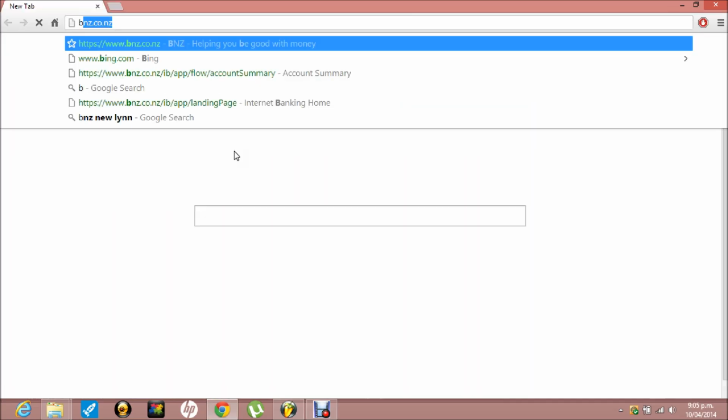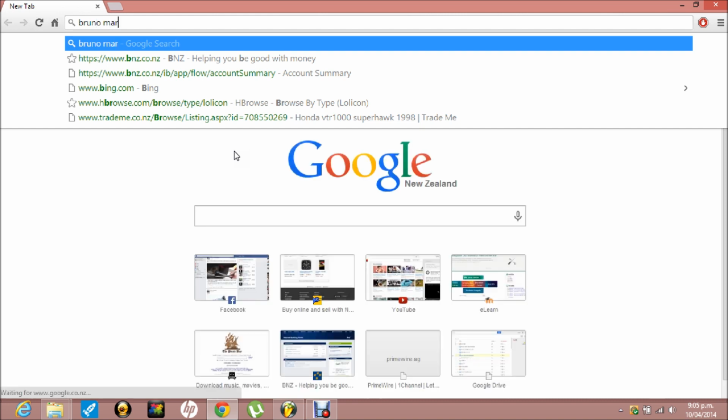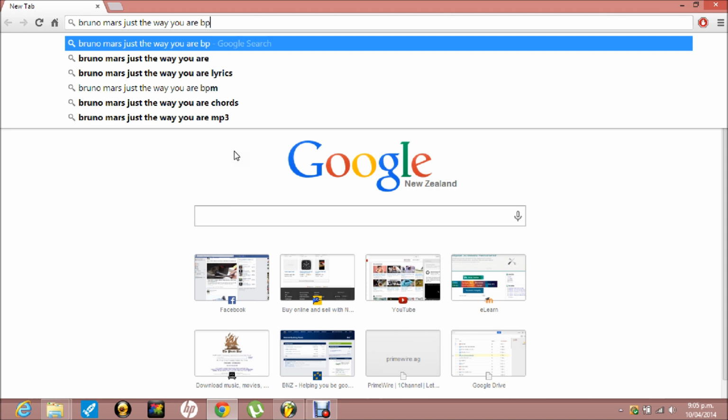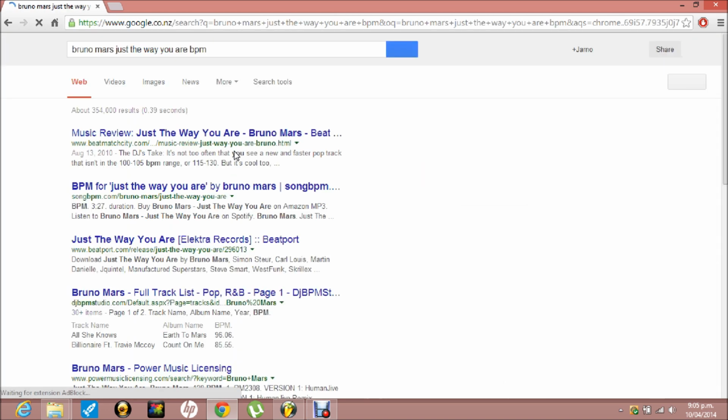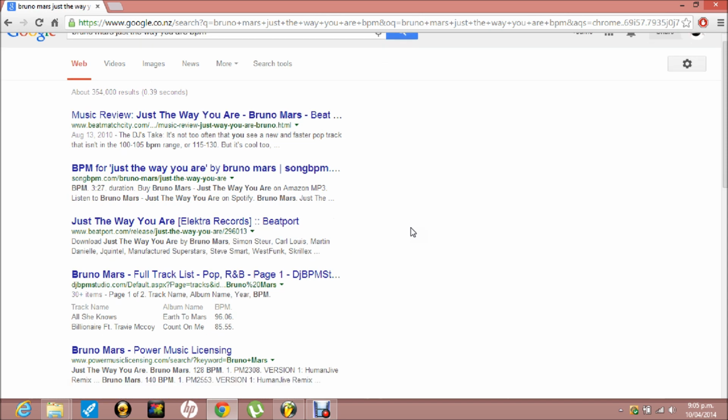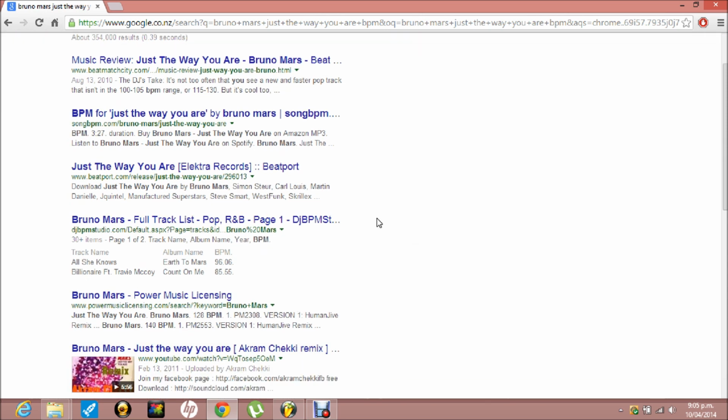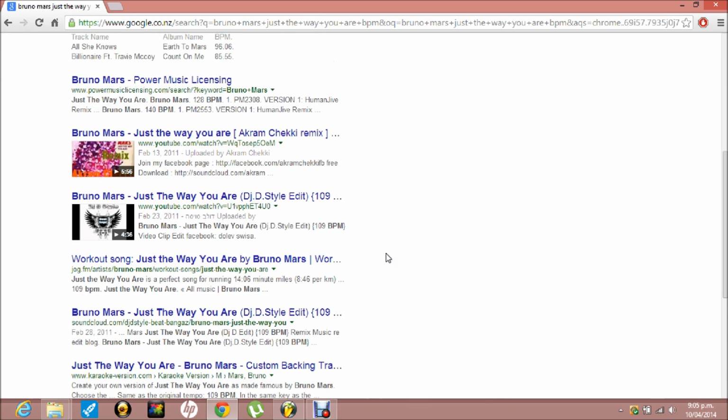So for example, if you find your track, you go Bruno Mars, Just the Way You Are, BPM, put that in, and then find out what the BPM is of this track. Sometimes you have to figure out, I'm looking around at what most of them say, and 109 BPM is the original track speed, okay?